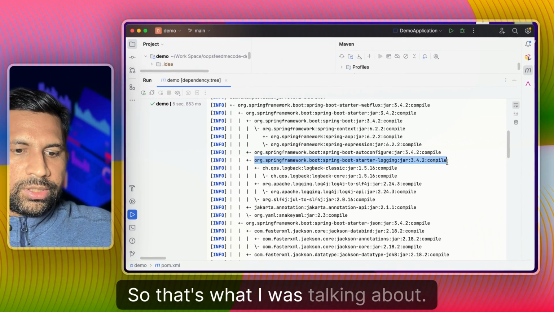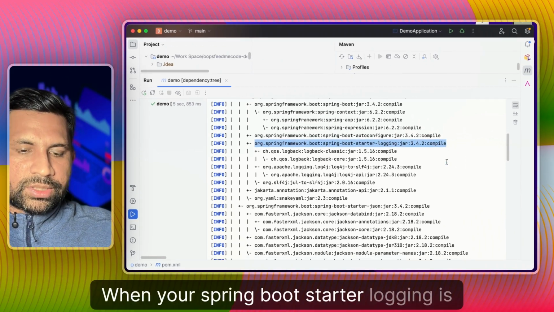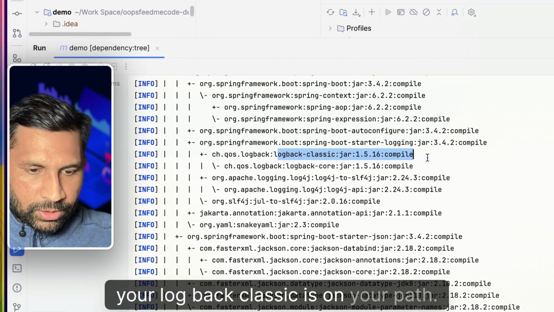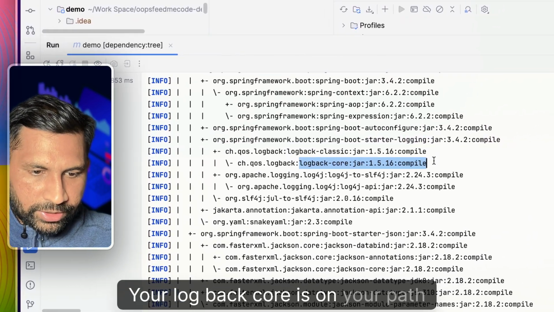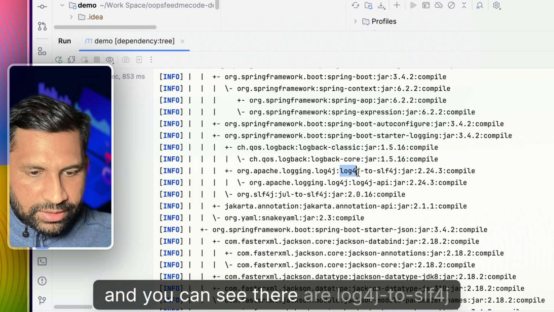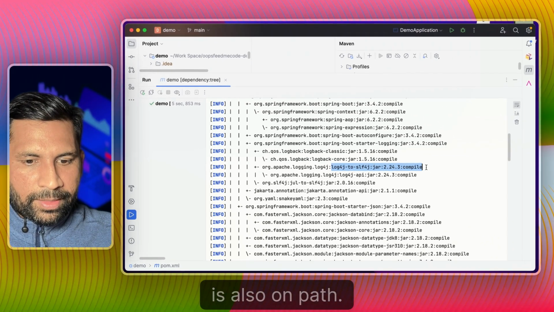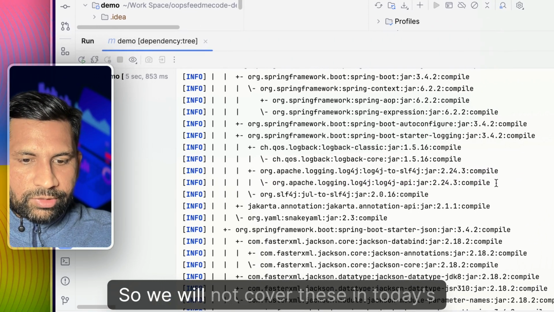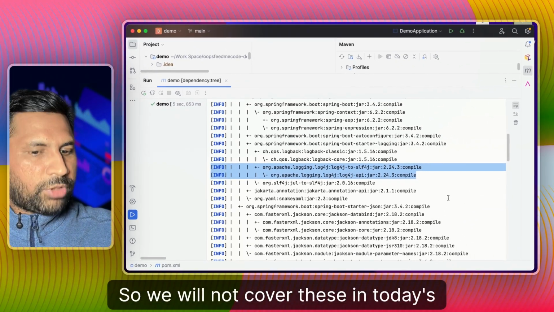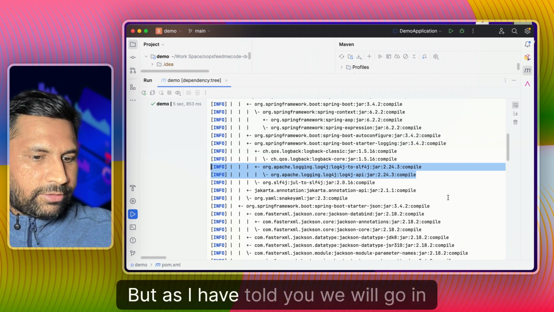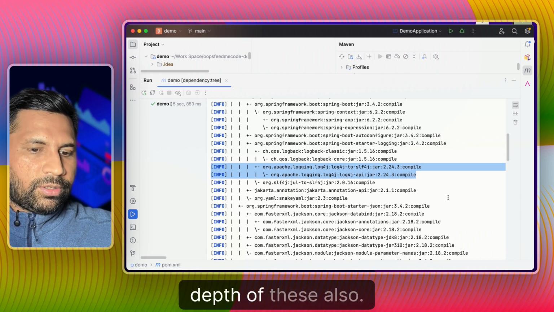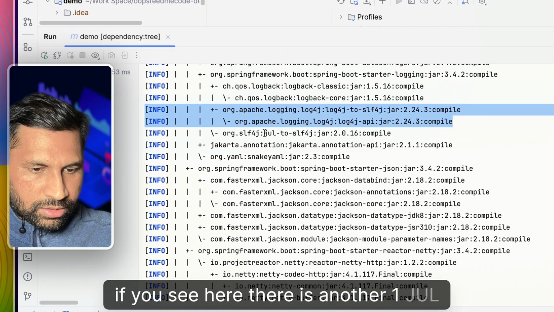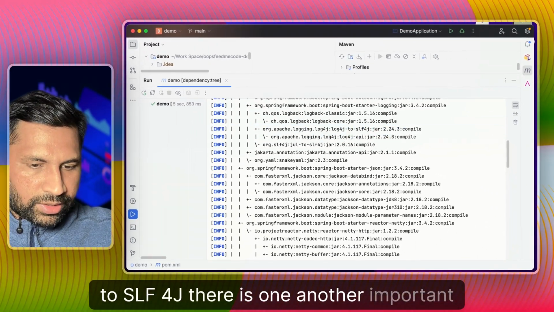So that's what I was talking about. When your Spring Boot starter logging is on the class path, your LogBack classic is on your path, your LogBack core is on your path, and you can see log4j-to-SLF4J is also on the path, log4j API is also on the path. We will not cover these in today's session, but as I have told you, we will go in depth on these also. But if you see here, there is another one, JUL to SLF4J. There is one more important jar.